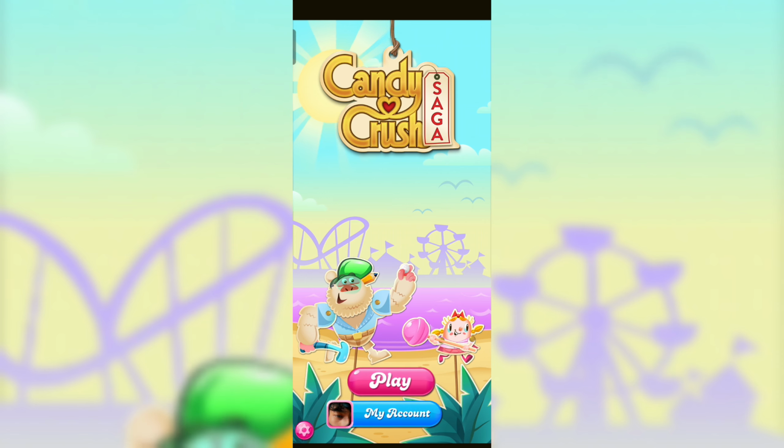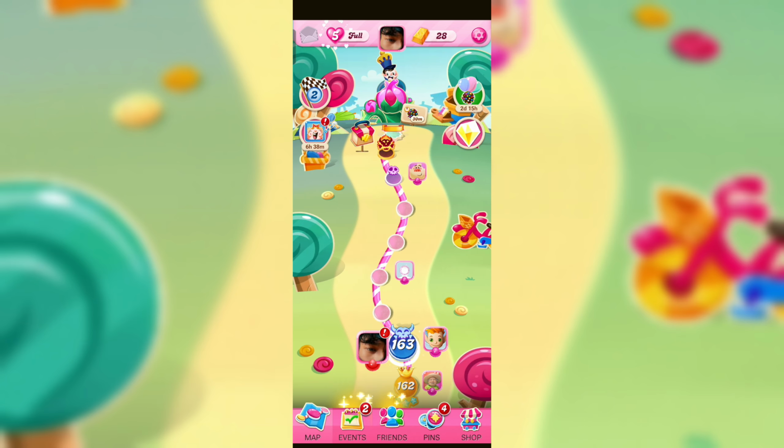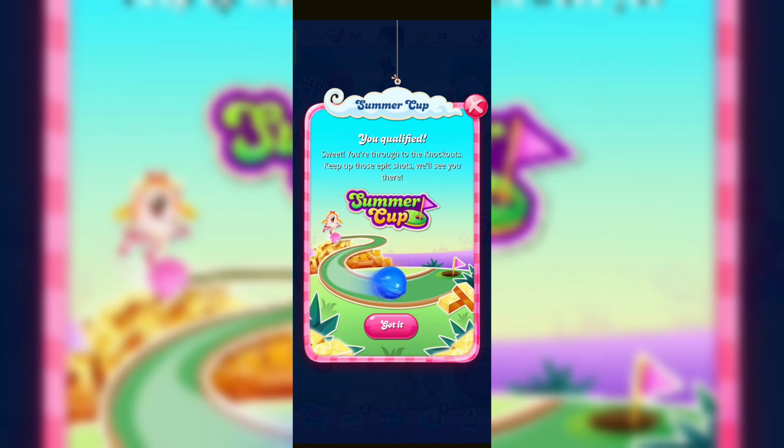Deleting the app does not delete your data. If you want your progress, booster and gold bar gone, this is for you. Once you delete your account, there's no going back.